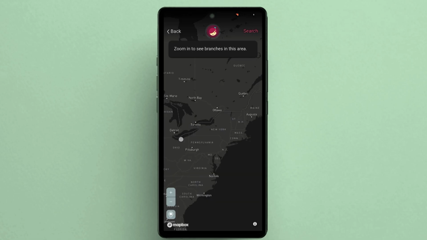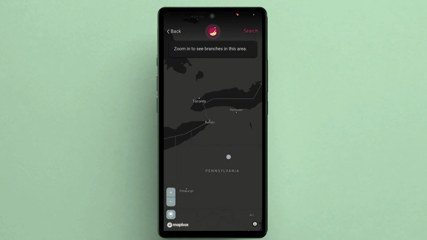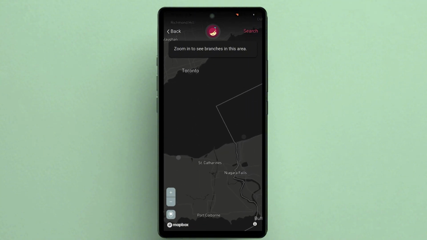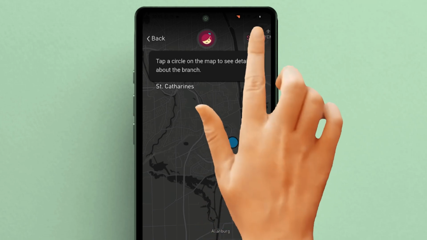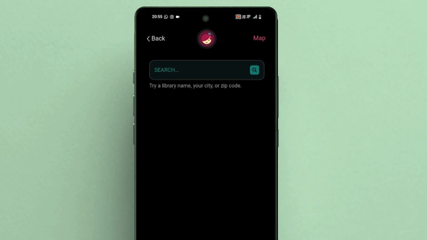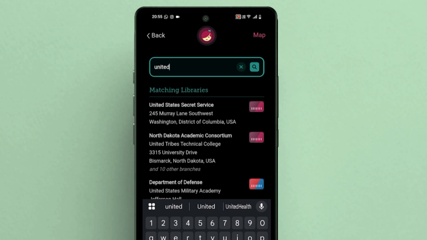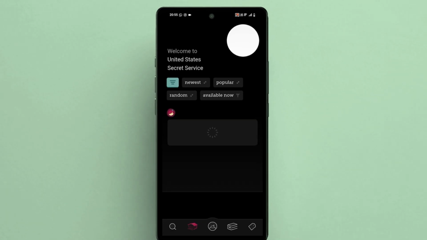You'll see a map appear on the screen. Use 2 fingers to zoom in or out and find the branches around your area. Then, tap on the search icon at the top right corner. You can now search by library name, city name, or zip code to find your library. Once your library appears in the search results, tap on it to open its page.